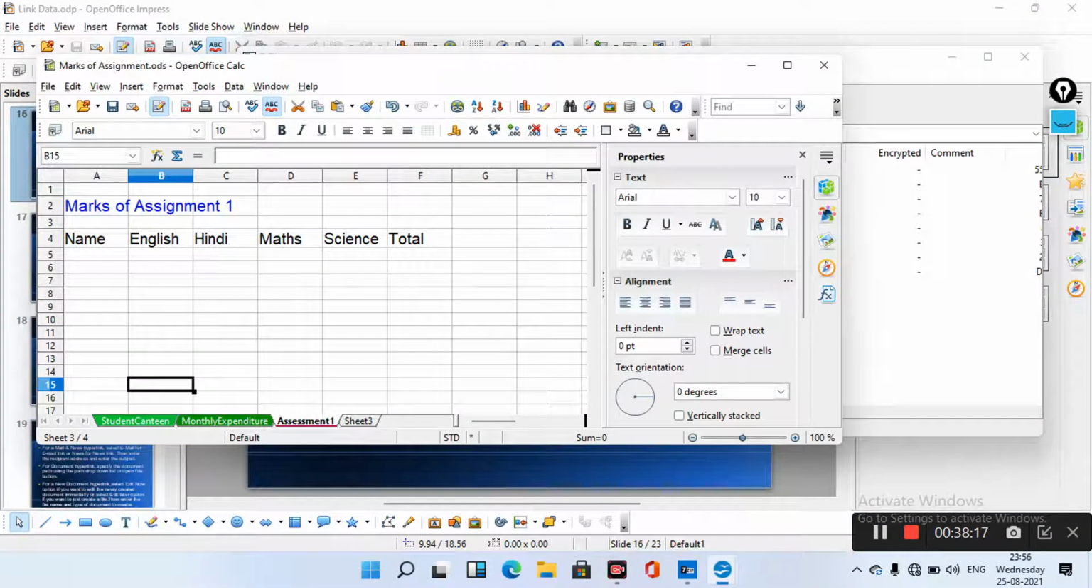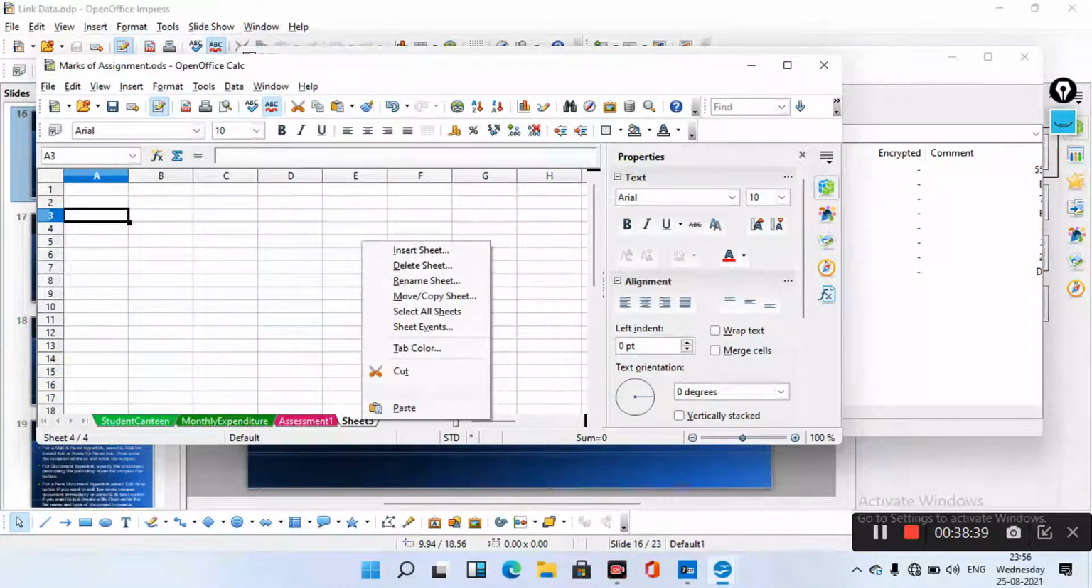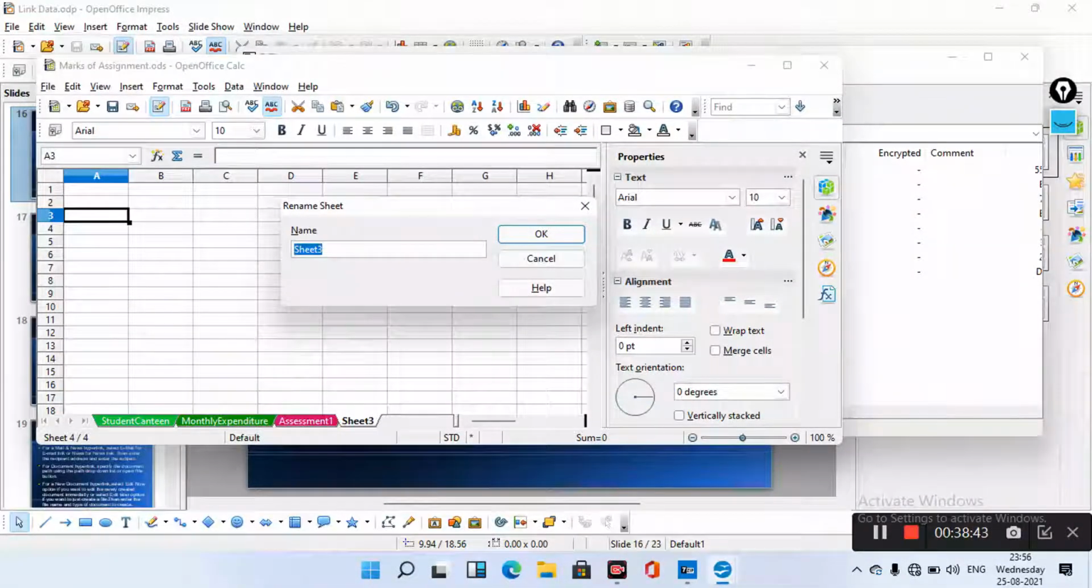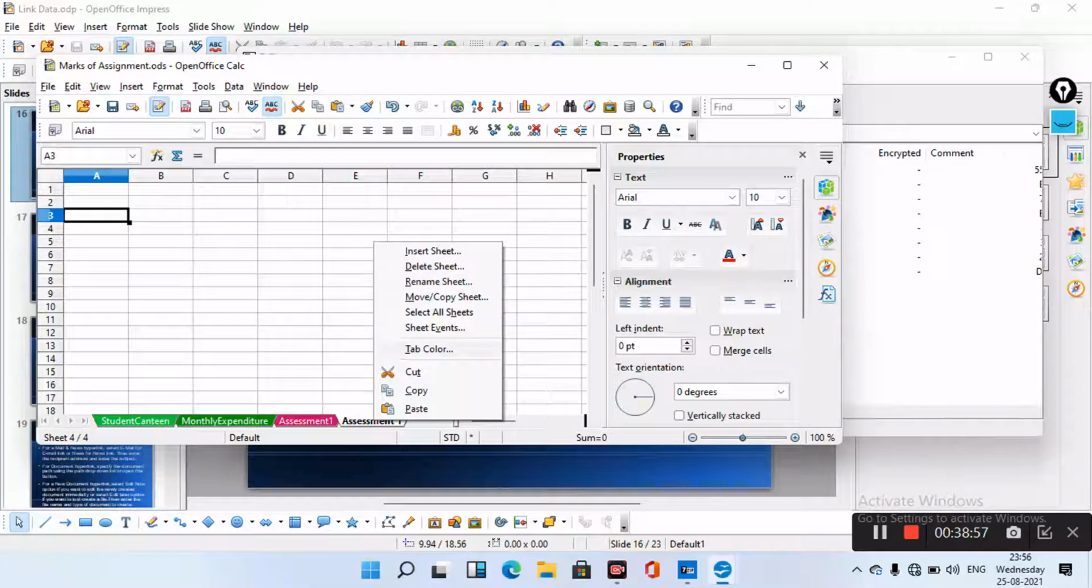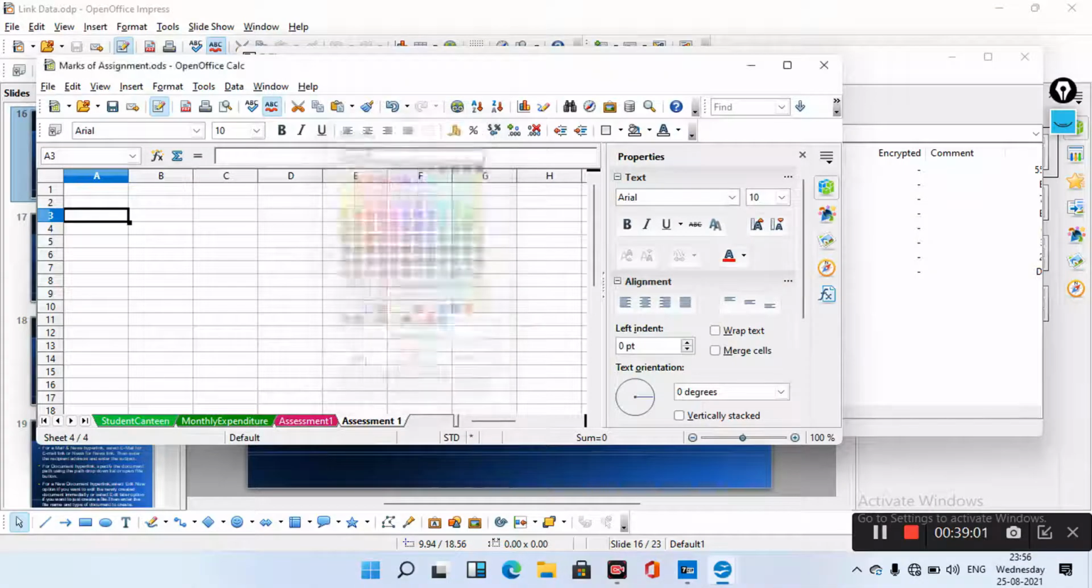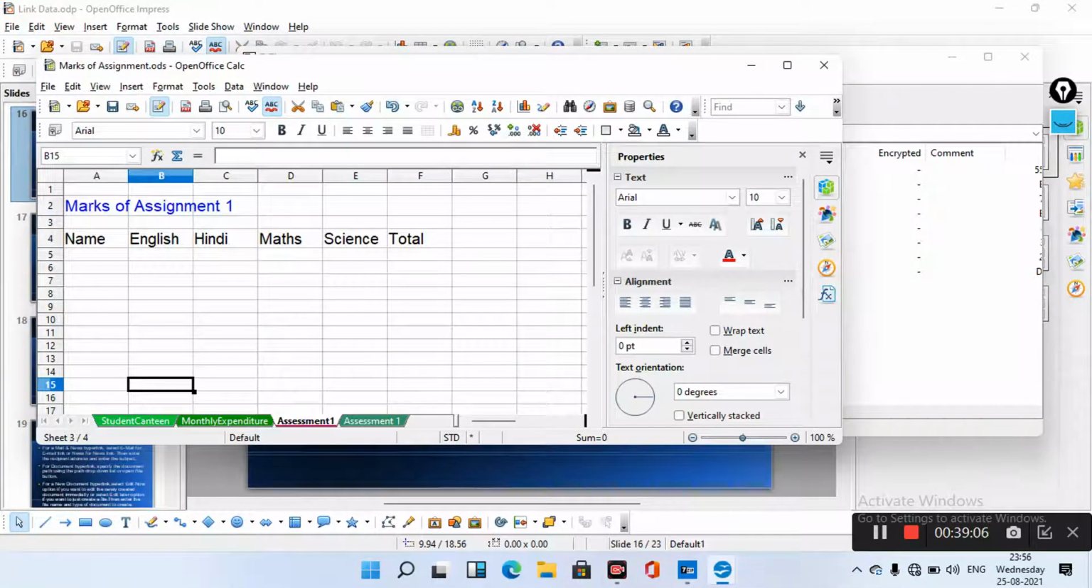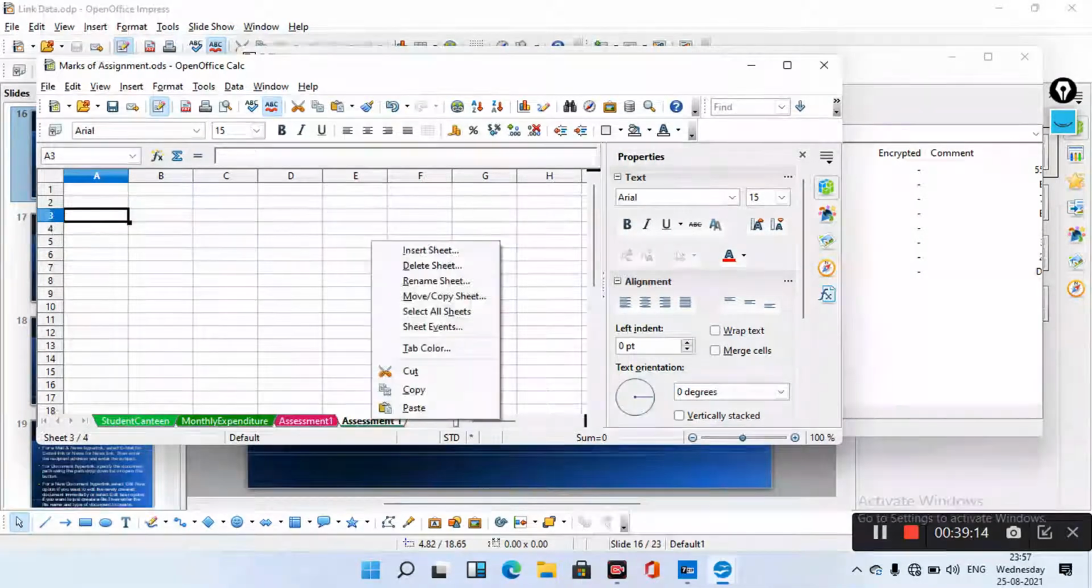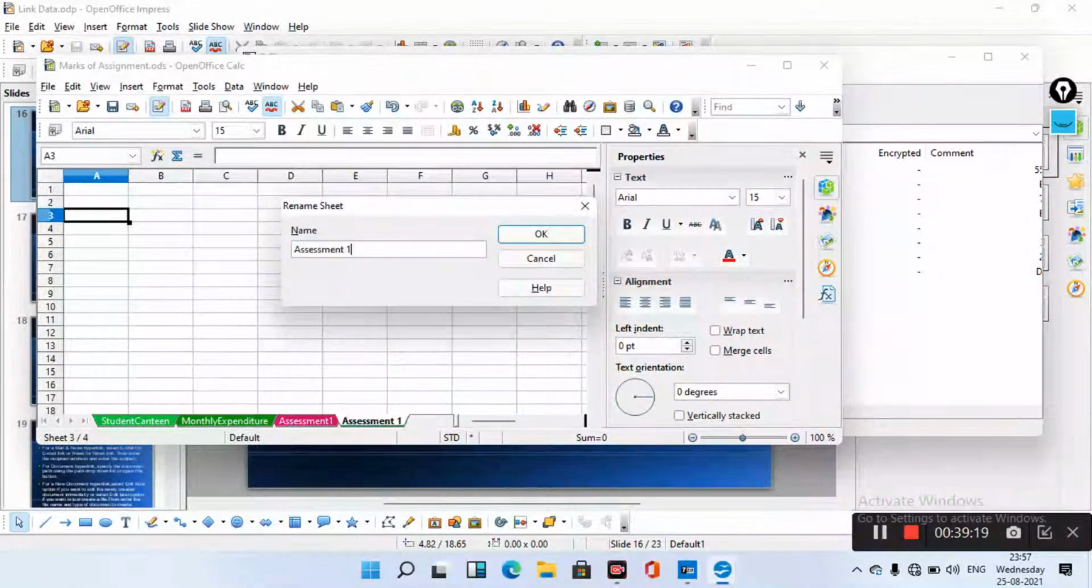Creating a reference using the mouse, we will see one example. Enter the data in a sheet: marks of assignment 1. Name, English, Hindi, Math, Science and total. Take one more sheet and rename it. Rename sheet to assessment 2, and you can give the tab color. And go to this assessment 1. This is assessment 2.